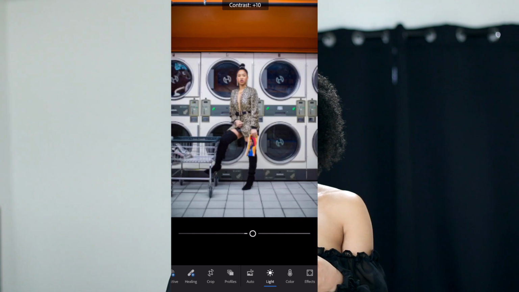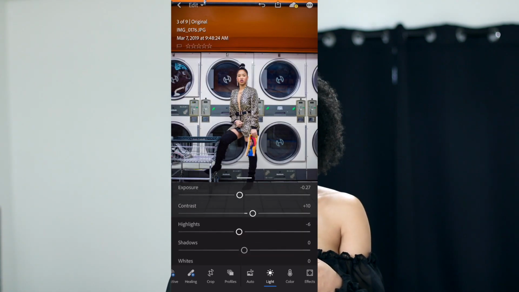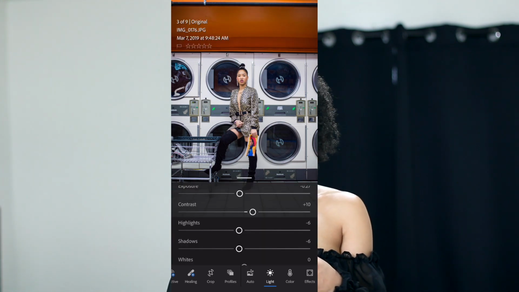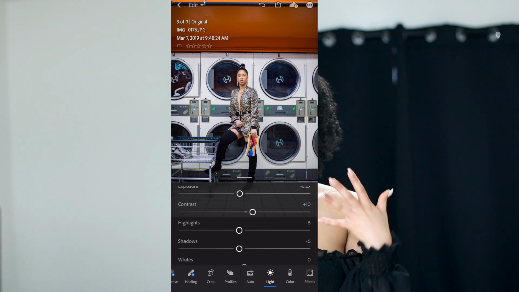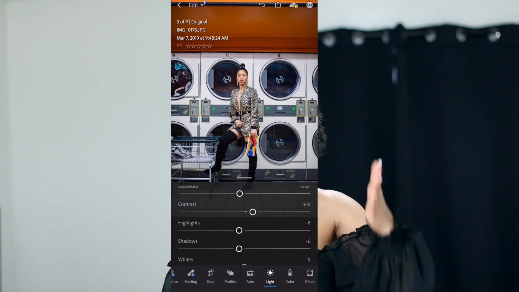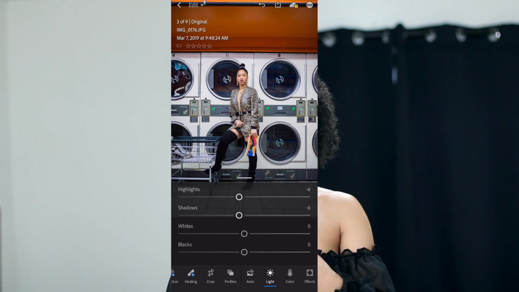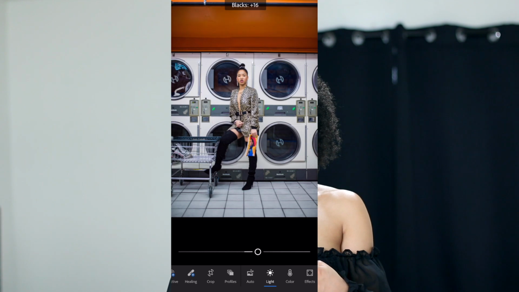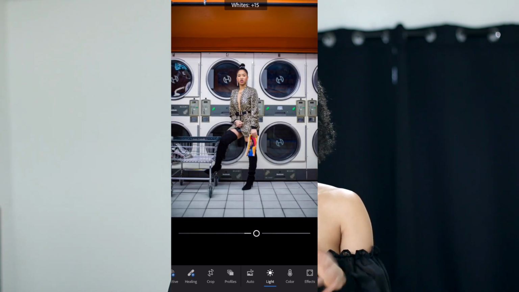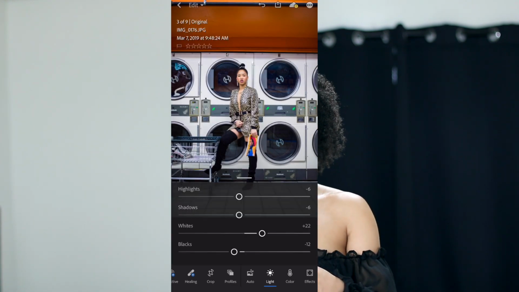With the contrast, I'm going to turn that up about 10 notches and then turn the highlights down. Shadows, I love taking away shadows because it really adds a cool dimension to black, and my hair is really dark, so I want to turn down the shadows so my hair looks even darker and really stands out. Then I'm going to turn down the blacks and turn up the whites because I want the white laundromat or laundry machines to stand out.